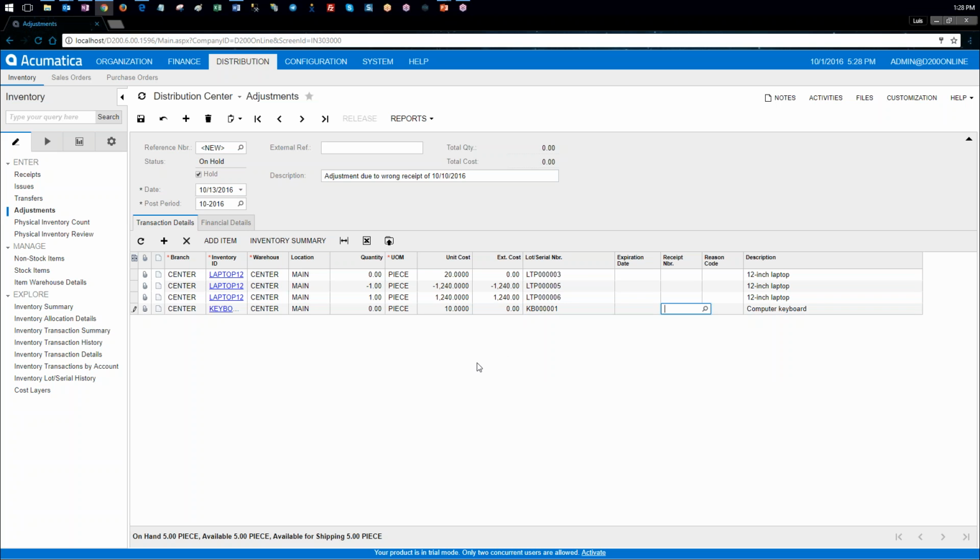So for this lot serial, at the end we should have the unit cost here is 1240, sorry about that. 1240, 1240. So it's 1240, and we have 1240, 1240. This is 20, and this is 10. Okay, let's update that, and that should be it.